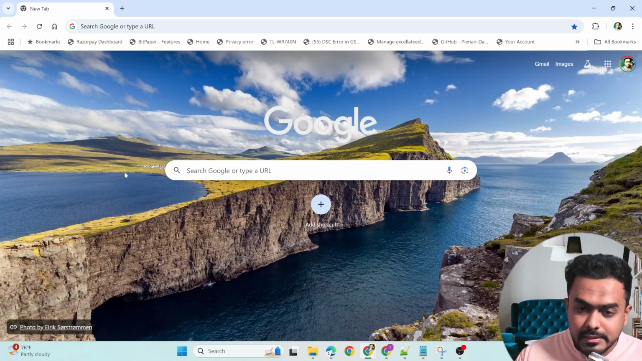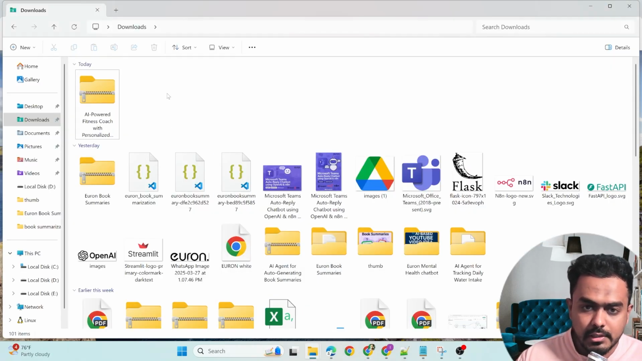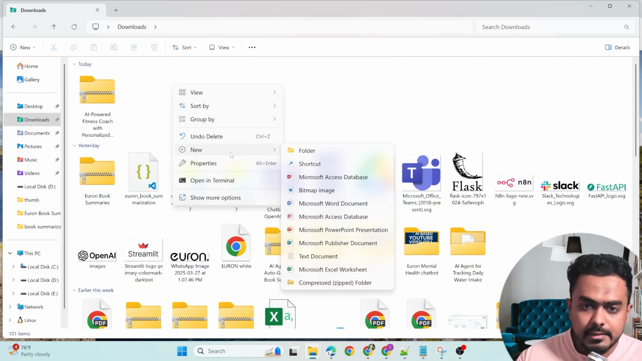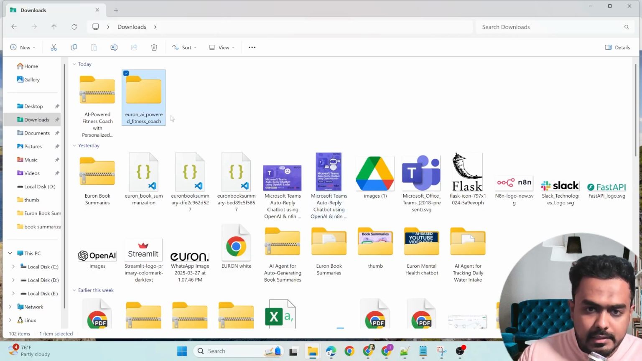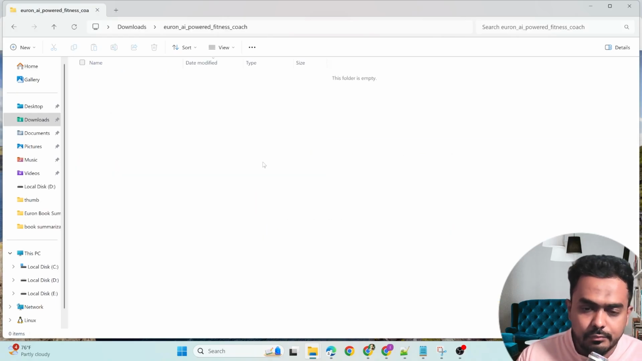All right, so now let's start with the process. The first step is to create an empty folder for our project. Let me go here and create a new folder. I'll name this folder Euron AI powered fitness coach. And let me get into this folder. Right now this folder is empty.